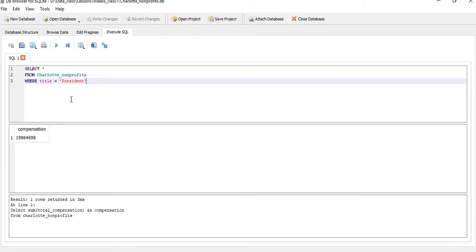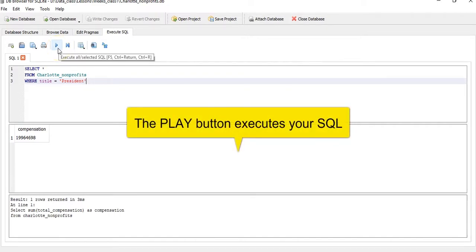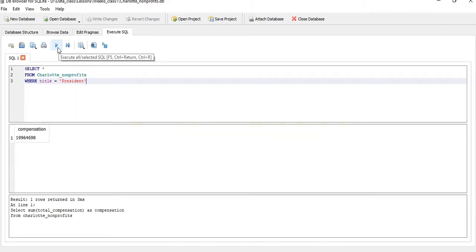Now to run our query, it's this little play button right up in the center, and this says execute all the SQL lines that you have typed or have highlighted. So click that and we'll see what we get.